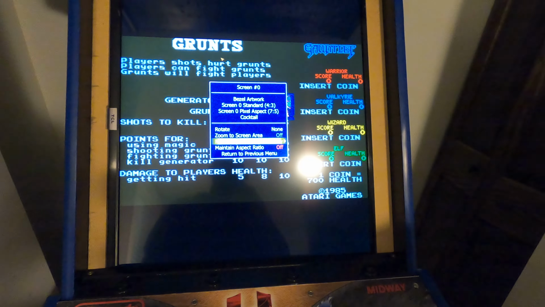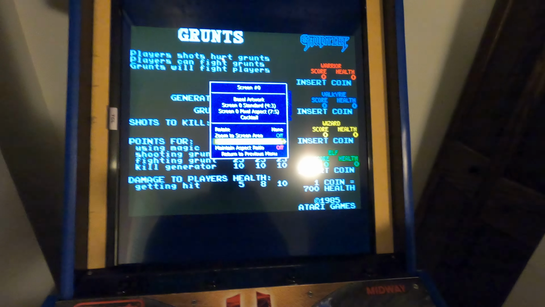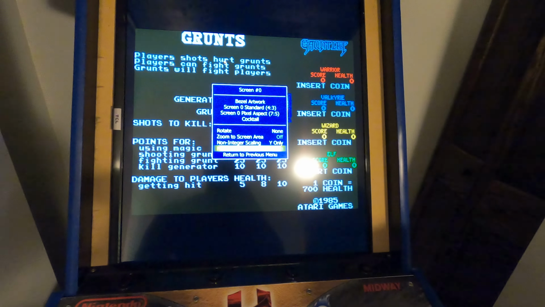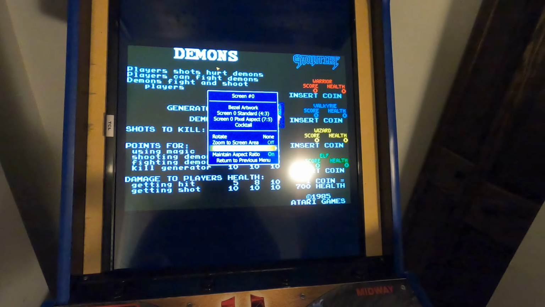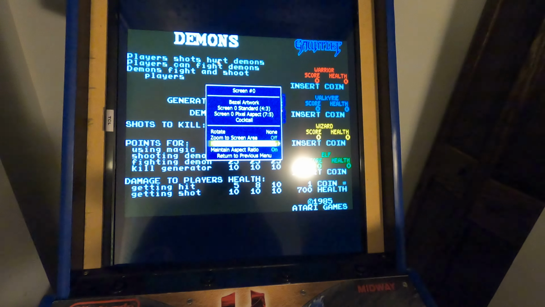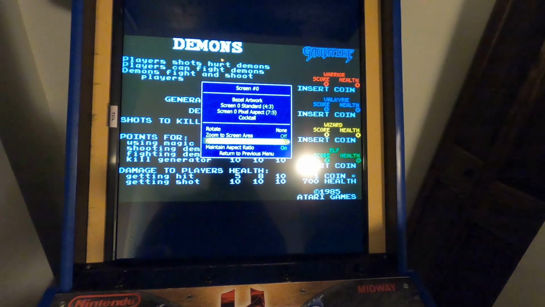I can do the integer scaling on the X axis or on the Y axis. This is where maintaining the aspect ratio really comes into play, because if you keep that on, then this really, yeah, I guess I'm talking out my butt there, but I thought that wouldn't allow that really to work.